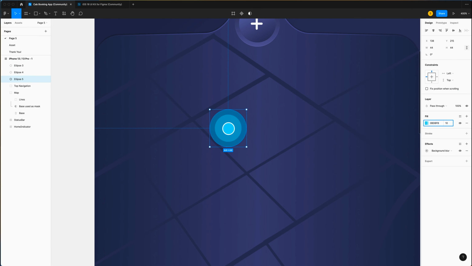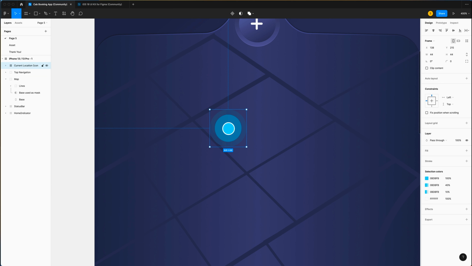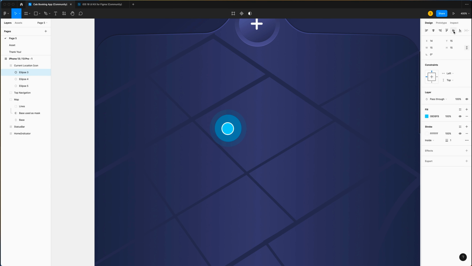Select the three circles and right click. We're gonna put a frame selection and name it current location icon. Make sure that everything is in the center, so we have to click horizontal and vertical center.